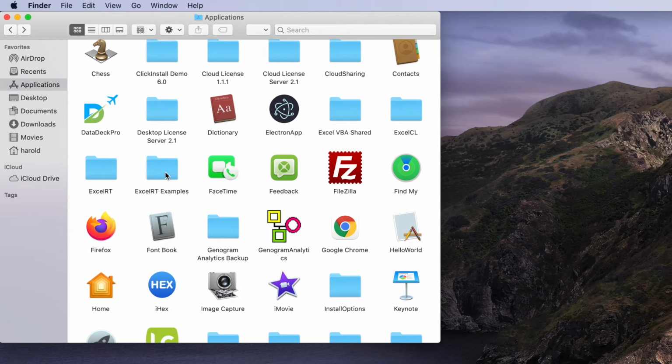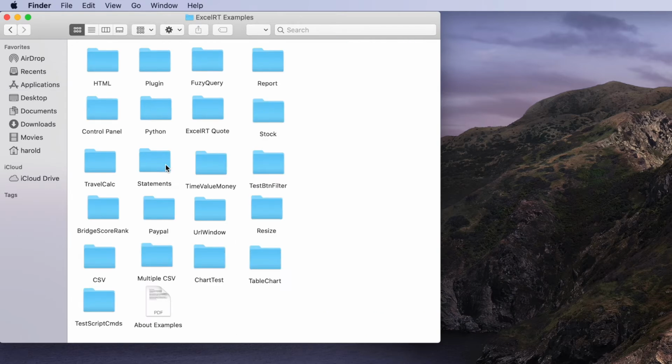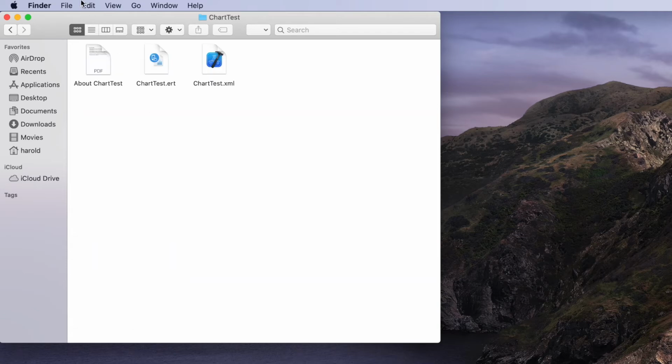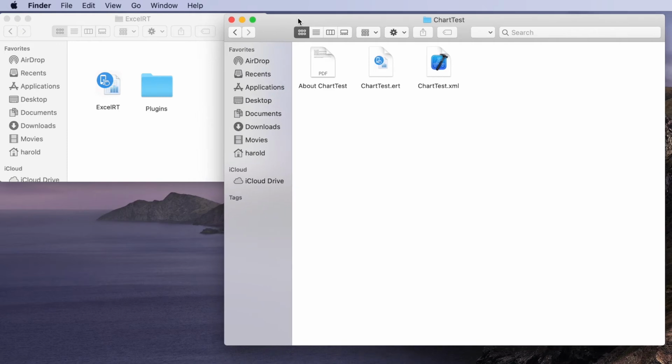Let's look at a few other examples that we've installed into the ExcelRT Examples folder within the Applications folder. Here we see the simple workbook with a table and a chart that we were just looking at. Here's another sample project, and let's go ahead and open and look at that one. And you'll see in most of these there'll be a little description PDF file that kind of describes what the workbook does. And in this case, we're just demonstrating some of the different chart types supported by ExcelRT.